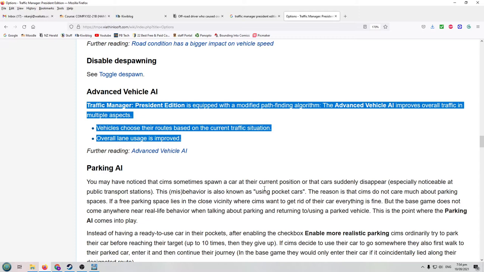So what we mean by a pathfinding algorithm is when a car needs to go from one place in your city to another place, it uses an algorithm to work out the best path to get through your city using your roads to get there. So the game has a base algorithm that it uses. So Traffic Manager Present Edition has its own version of the AI that can supersede the base version, and it allows things like what's the current traffic situation, are there roads being clogged up, then maybe the car will use a different route to not get clogged up as well, and overall lane usage is also improved. So this is probably a good thing to use, although remember it will also use up your CPU resources because more calculations are actually being done.